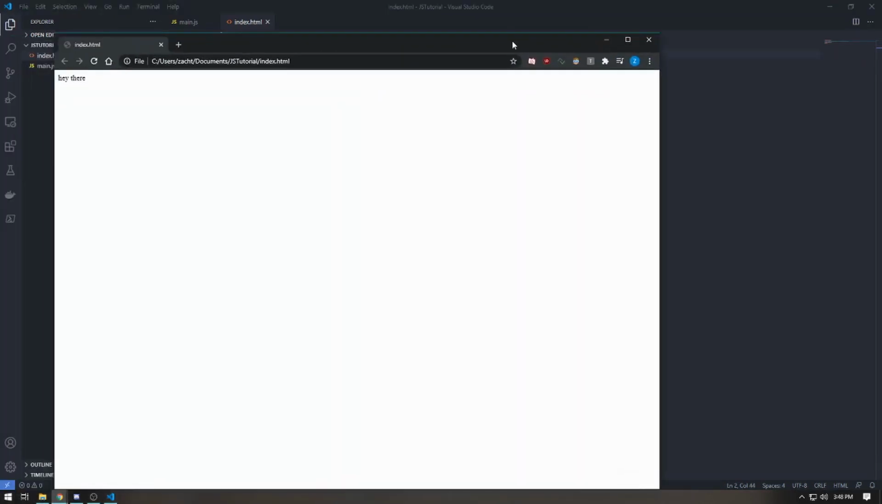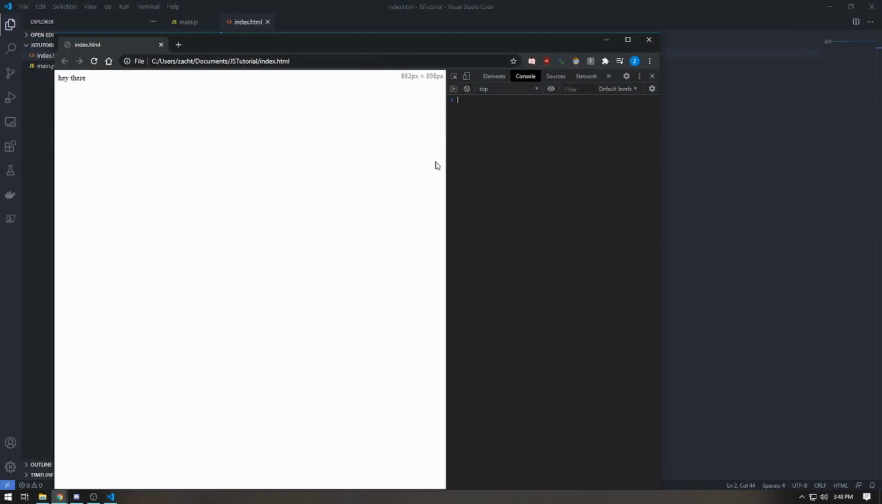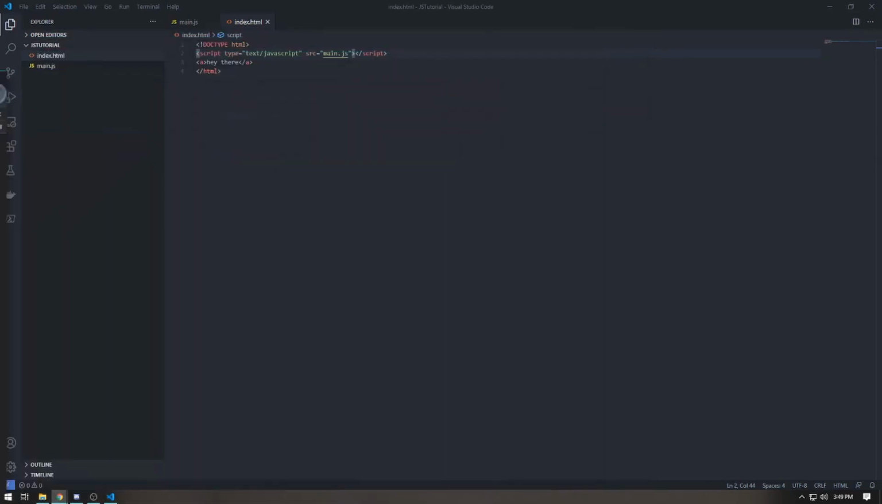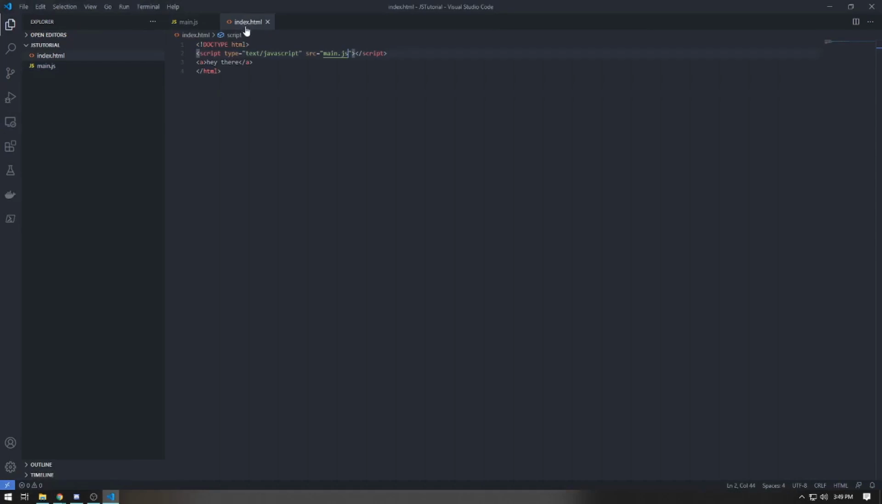So then we can just refresh our page, and we can open up the console. So this is Chrome; if you're using Firefox, stuff like that, it's pretty similar. But what we'll do now is over here, maybe we'll go in our main.js, let's just console log the word hey. So with any luck, we'll see that in the console. There we go. So now what we've done is in our HTML file, we've created a link to this script.